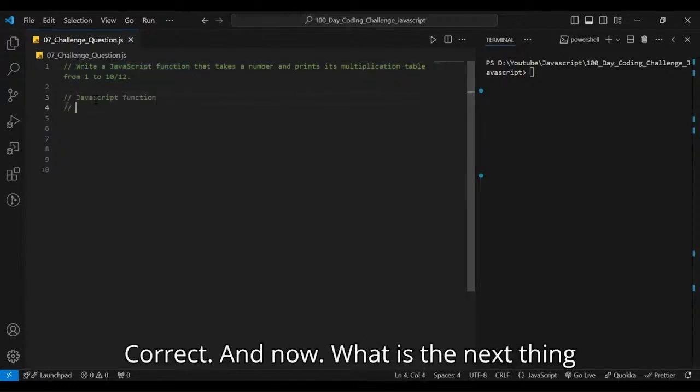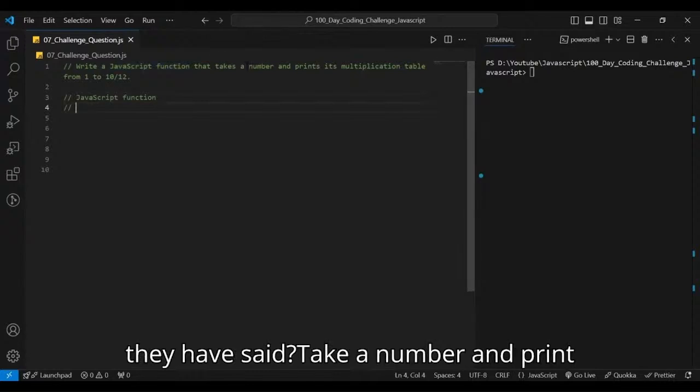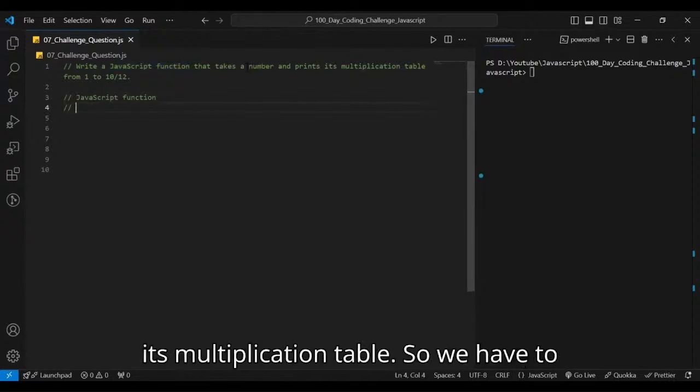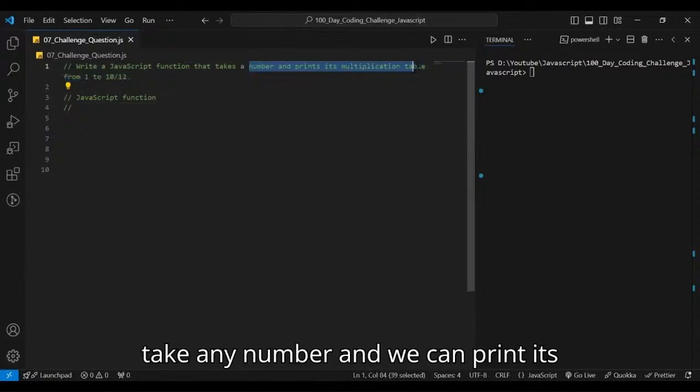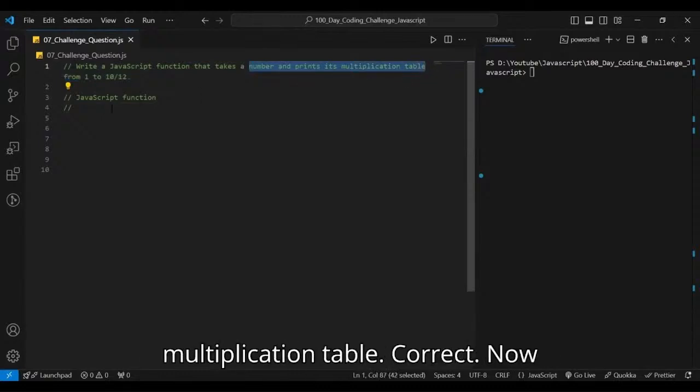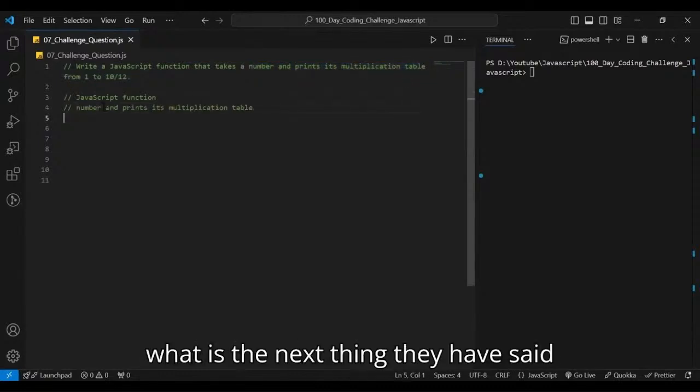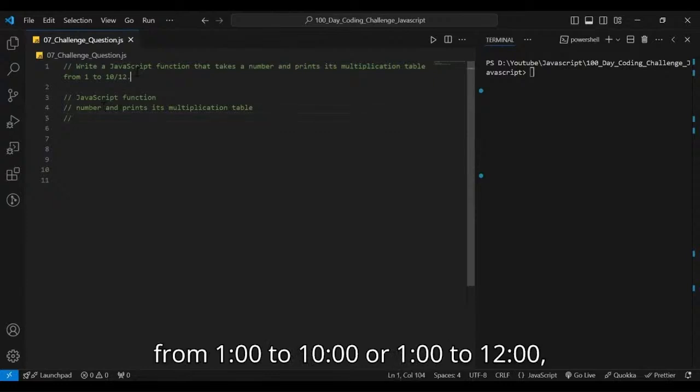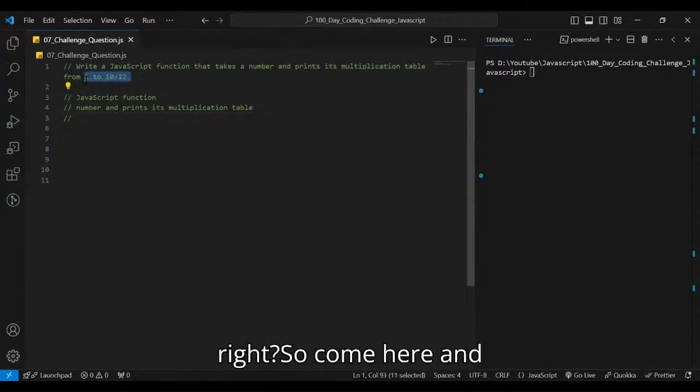Now what is the next thing they have said? Take a number and print its multiplication table. So we have to take any number and print its multiplication table, correct? Now what is the next thing they have said? From 1 to 10 or 1 to 12, right?